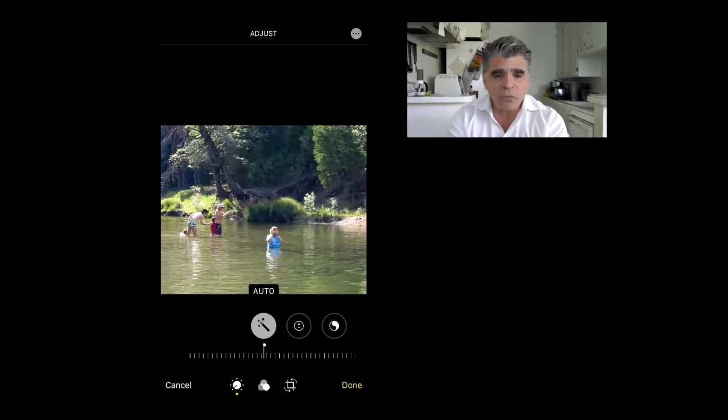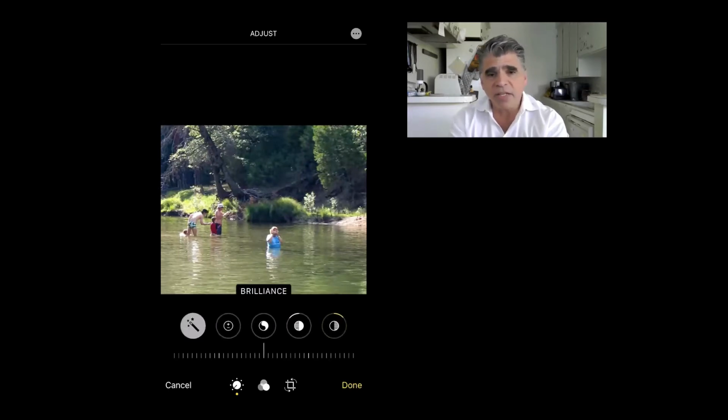Okay, so we're just going to work through these tools rather quickly. Let's just go across, and as you go across, you can see some of these tools had essentially no adjustment at all, but the ones that have some sort of a little arc to them show you how much of that tool was applied.